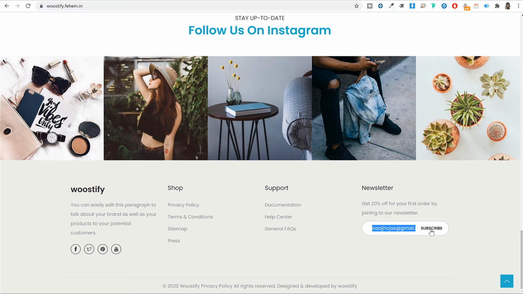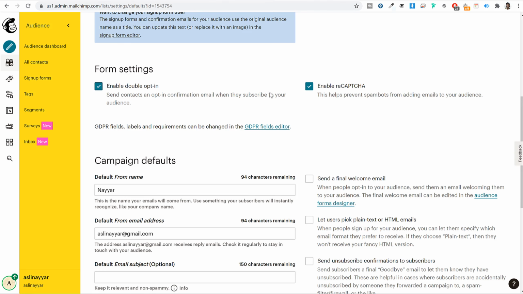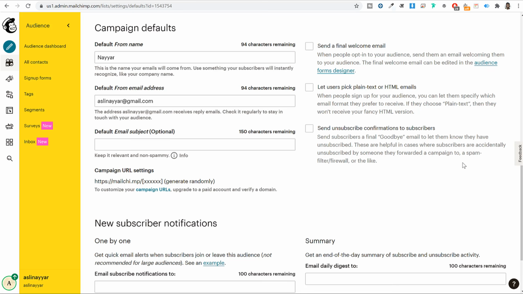So once they click on subscribe, they will receive a similar email like this one. They will have to click on activate, and only after that their email address will be added in this list that we have created. So if you want, you can also enable double opt-in. Then after that, when you scroll down, again some really important settings.